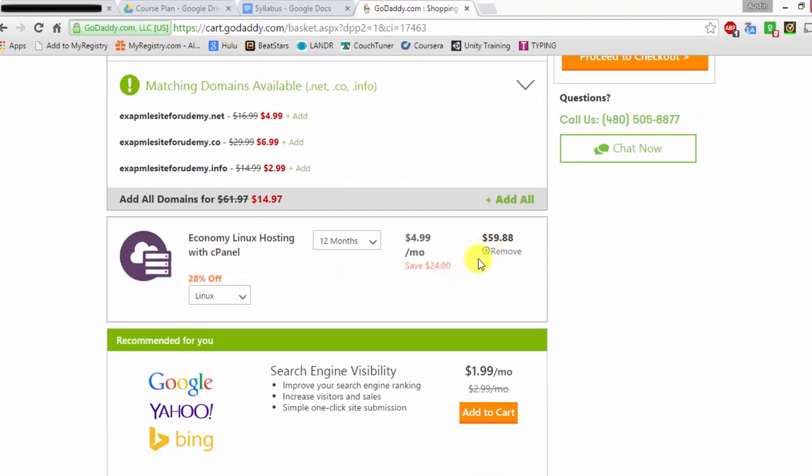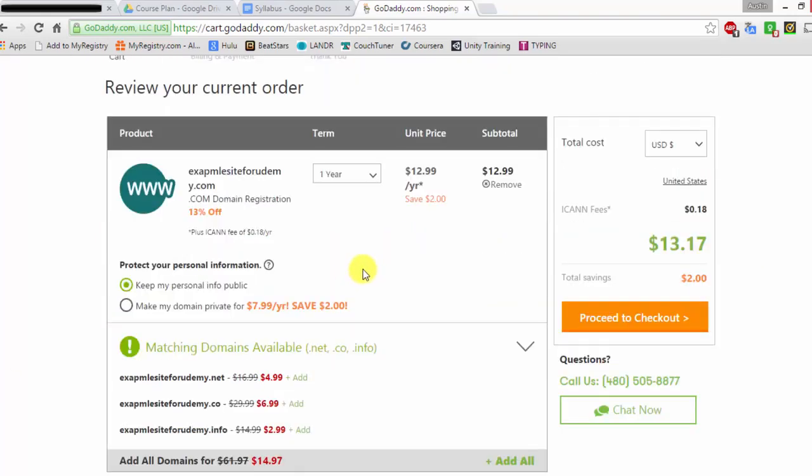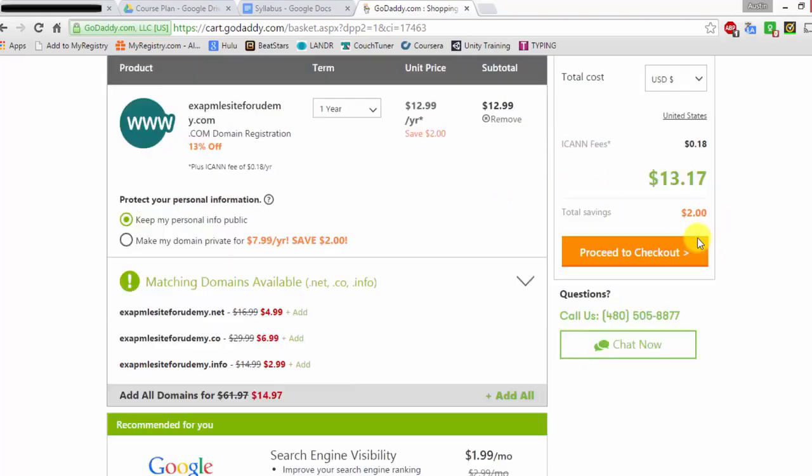But here's the hosting. See, I can just remove that from my cart right here. Just took it right out. I didn't want the hosting. I took the hosting off. The 100% off deal disappeared. And now I'm still paying $13. I don't know why that says 18 cents and that says 17. Oh, because this was only $12.99. Okay, so I'm paying $12.99 plus 18 cents for taxes. It comes out to $13.17.